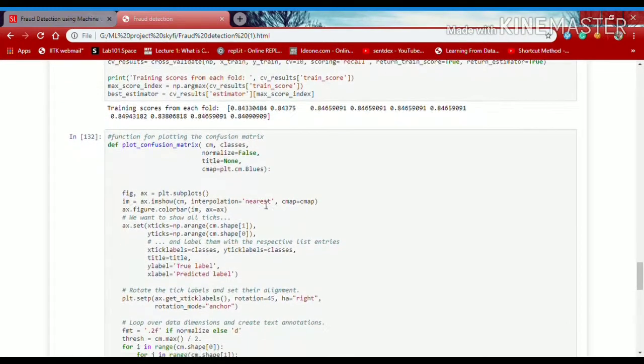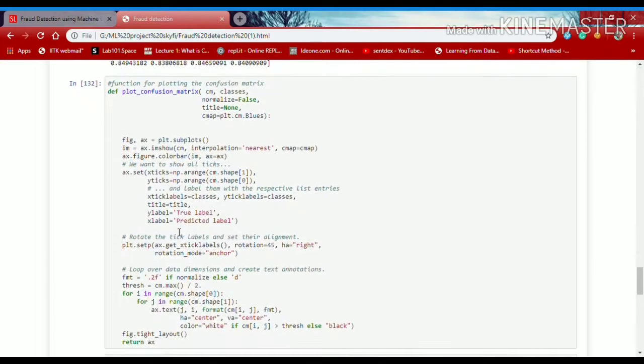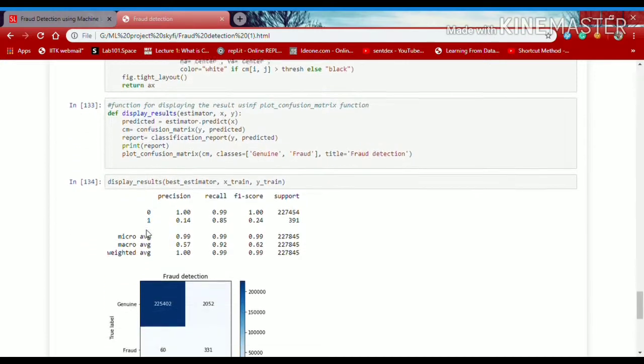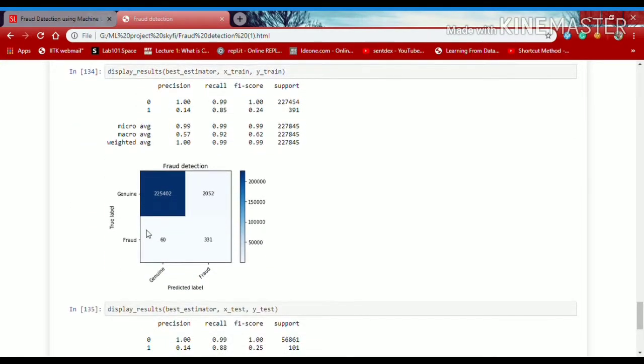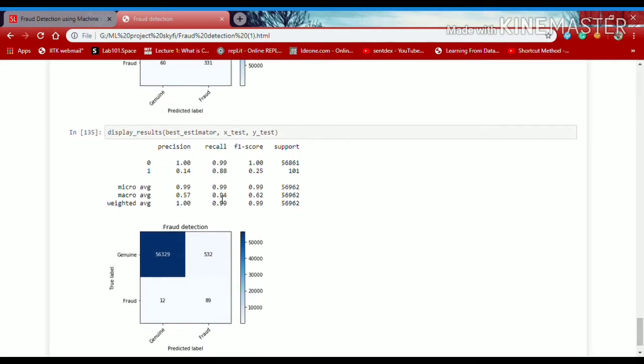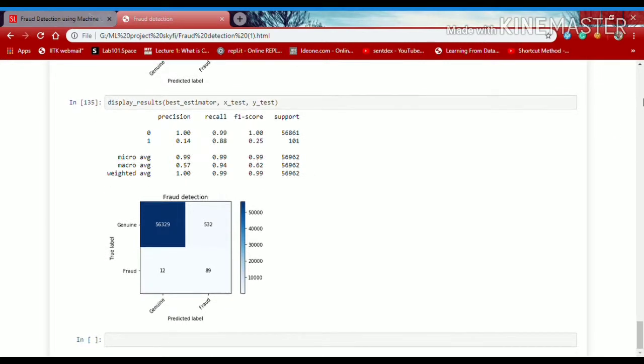Now, this function is basically used to plot the confusion matrix. Using this function, I am defining another function, display_results, which takes the estimator, X and Y as parameters. Now we can see how our model performs on the testing and training data. It predicts fraud transactions with an accuracy of 85% in the training data and with 88% in our testing data. So, thank you.